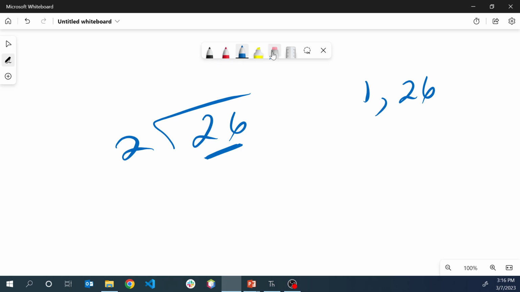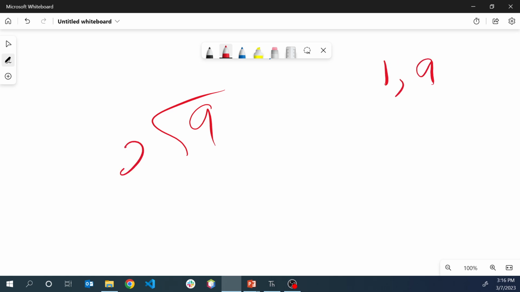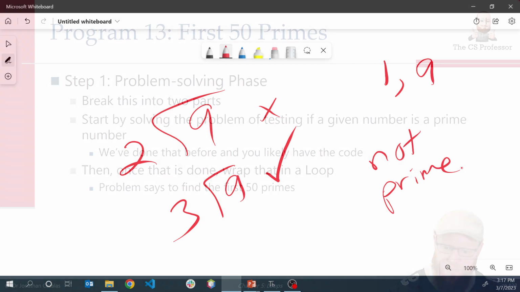Let's check one more. How about we pick the number 9? Someone tells you the number 9 is a prime number. You're like, cool, let's check. We know if it's prime, it's only divisible by 1 and 9. So we check 2. That doesn't work. 9 is not divisible by 2. Then you check 3, and we see that 9 is divisible by 3. So this is not a prime number. So just a reminder of what prime numbers are and how we find them.